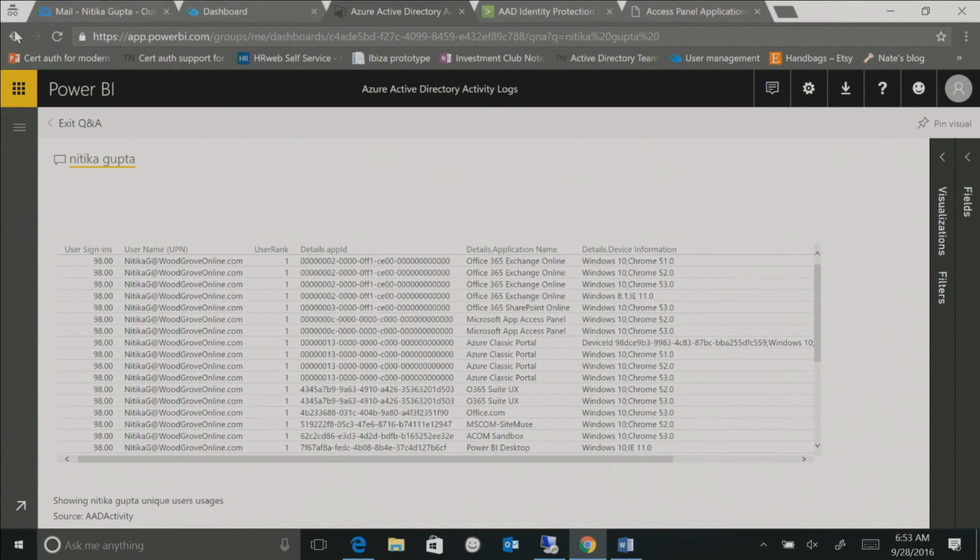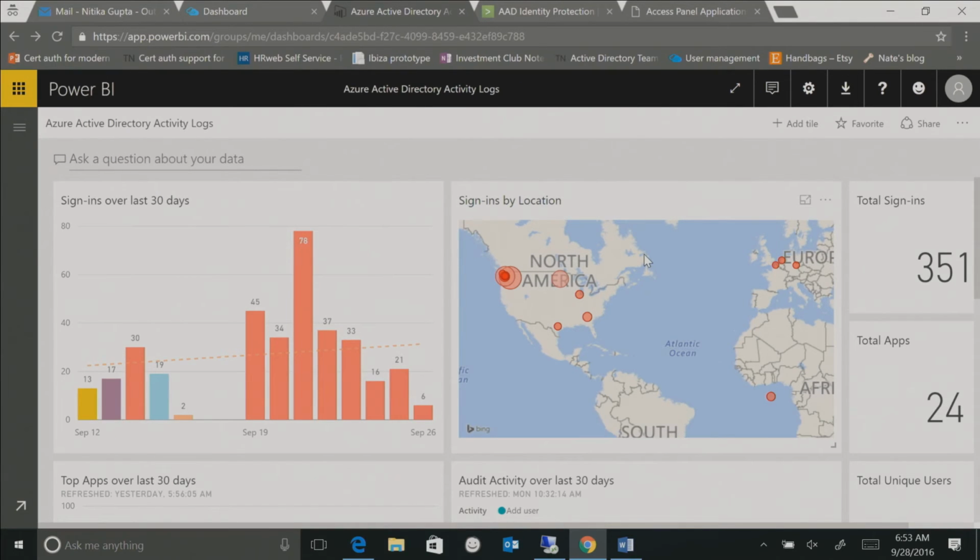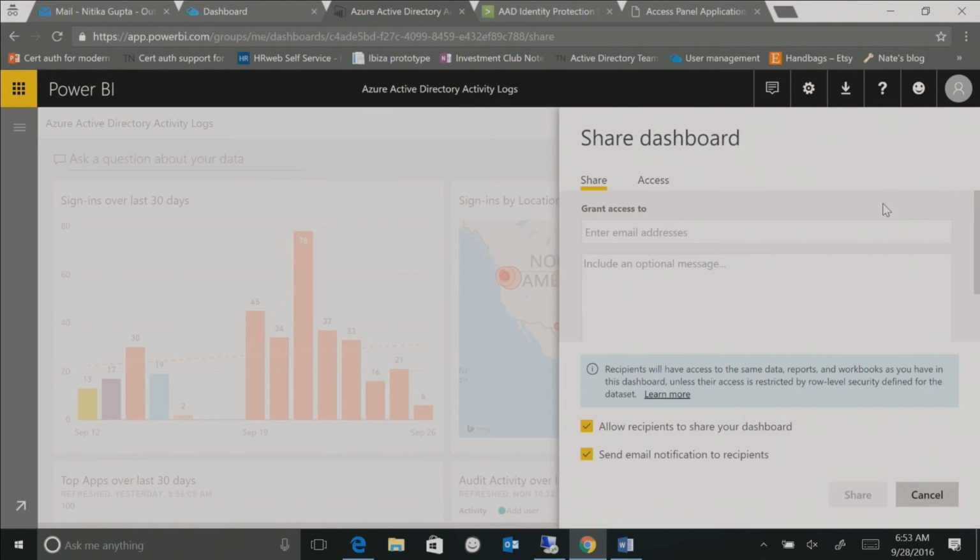Not just that, we have this requirement where customers tell us, I want to share this report with my team. Or I want to share this report with my management and show value in Azure AD. You can actually do it from right here. So you can just click on share. You can either send an email to these recipients or just share the link for this dashboard. Very simple.